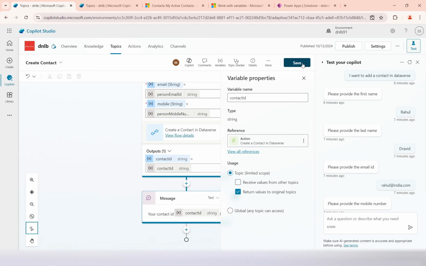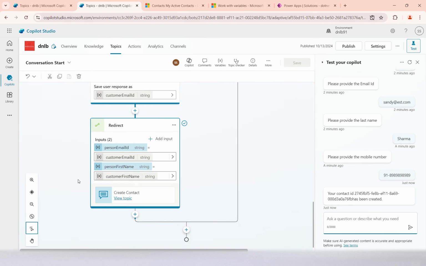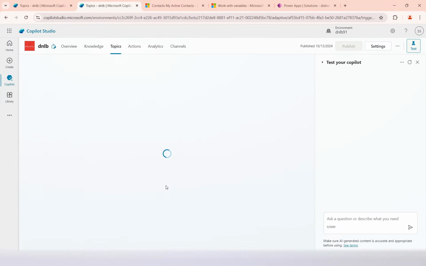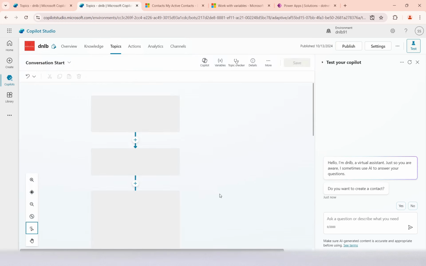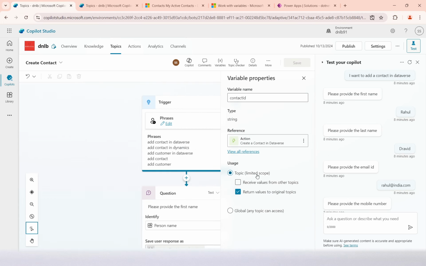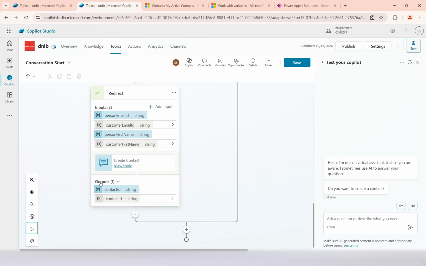As soon as you make it and save it, if you go to this topic and reload it here, you will see that the contact ID has now come here automatically. What happened is, since this variable, the contact ID, was made a return value to the original topic, and this topic create contact was called from the conversation start, it has given the output variable here as contact ID. And now this contact ID we can use under this topic here.